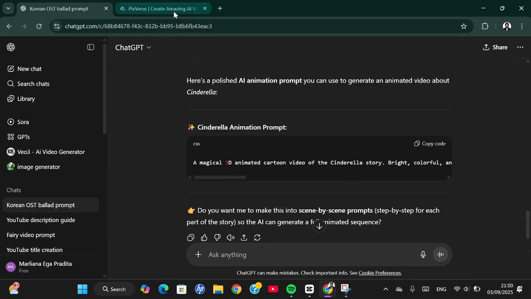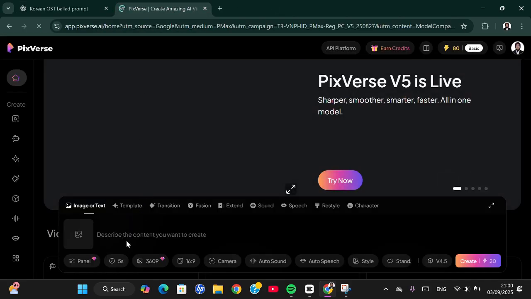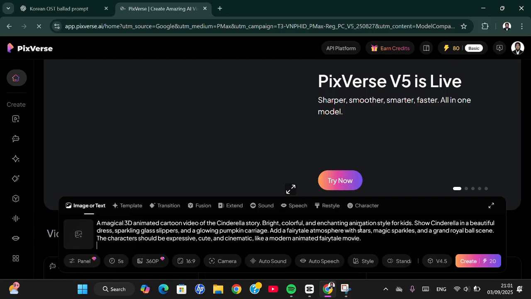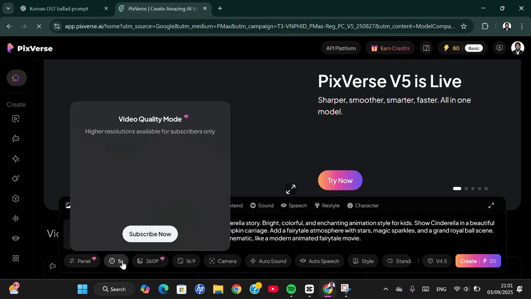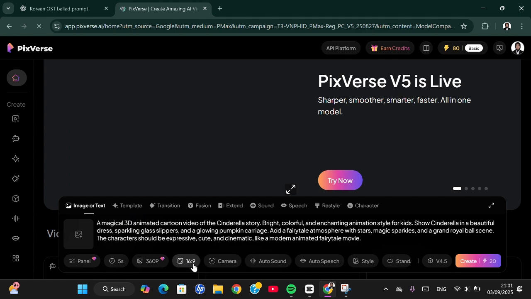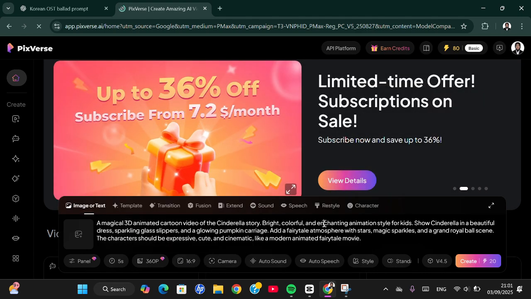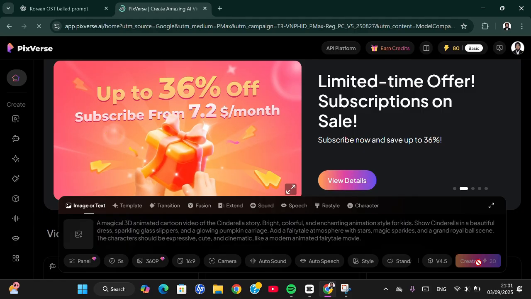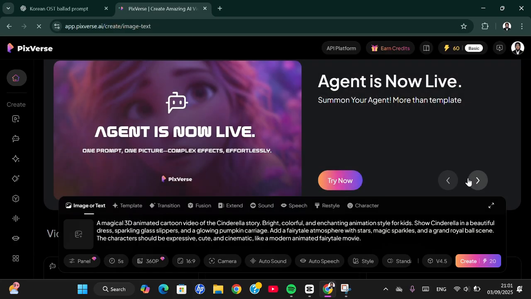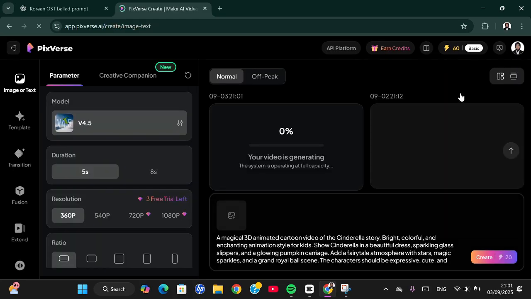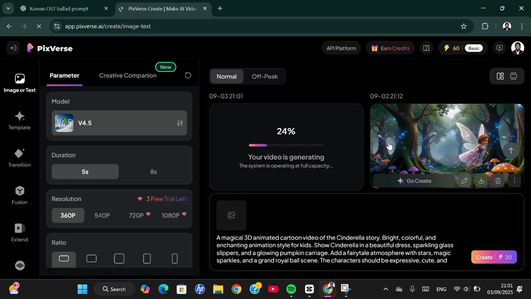And then I'm going to go back to my Pixers, and then we can paste the prompt here, and then you can choose the duration, and then you can select the ratio here, and once you're ready to generate the video, you can click on create. Okay, and it needs 20 credits, and don't worry guys, because you can earn the credits for free. You will get 60 credits for your daily credits.